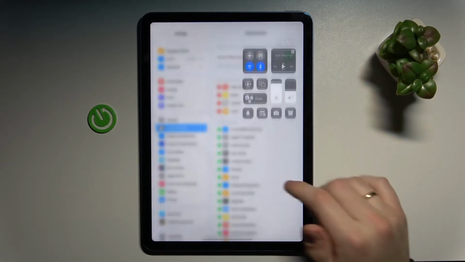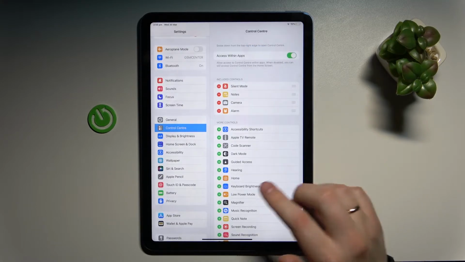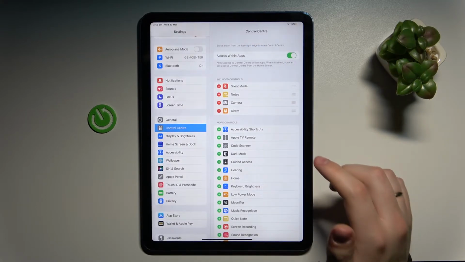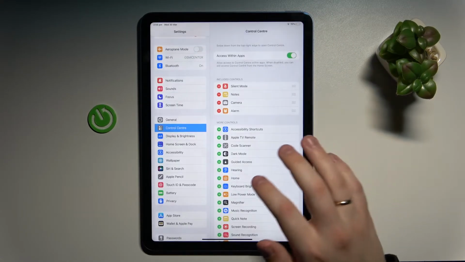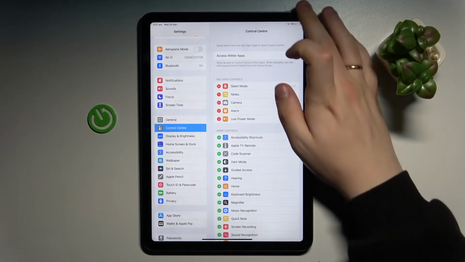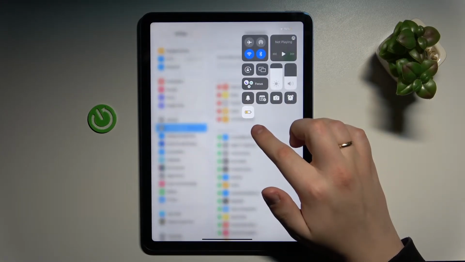Now it is no longer there, as you can see, and you can also add some controls that you would like to use from this control center. I'll go with low power mode, and as you can see now, you have a low power mode icon here.